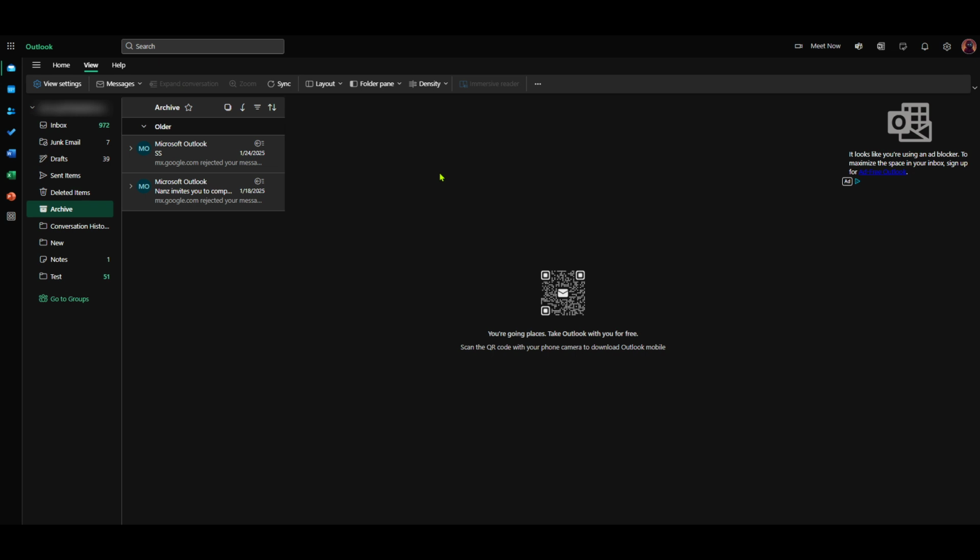Now that you're in the Mail section, it's time to focus on the folder pane. This can often be found on the left-hand side of your screen. If you don't see it immediately, look for options or settings that allow you to customize or expand your view. Clicking on the folder pane will provide you a more detailed look at all available folders, including ones that might have been tucked away or inadvertently hidden.